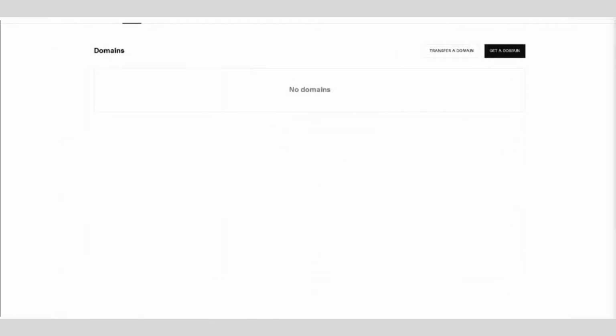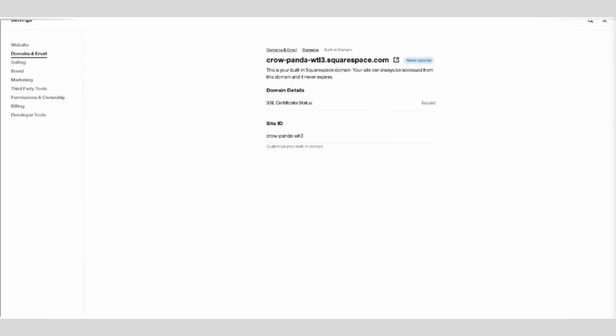Next, go to your Squarespace account and access the account dashboard. From here, navigate to the Settings option, then go to Domains, click on Get a Domain. Or alternatively, click on Settings in the lower left corner, select Domains and Emails, and then choose Domains. Now click on the domain you want to configure, and then select the DNS option.